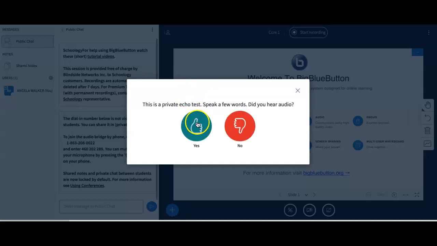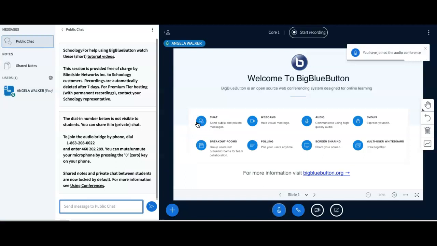And once that goes, you can click yes. And now it's saying that I'm the only person that's in this conference. So right now you're fully embedded in the chat and with the conference here. So you're going to have a little bit of information with these dial-ins that you see here.